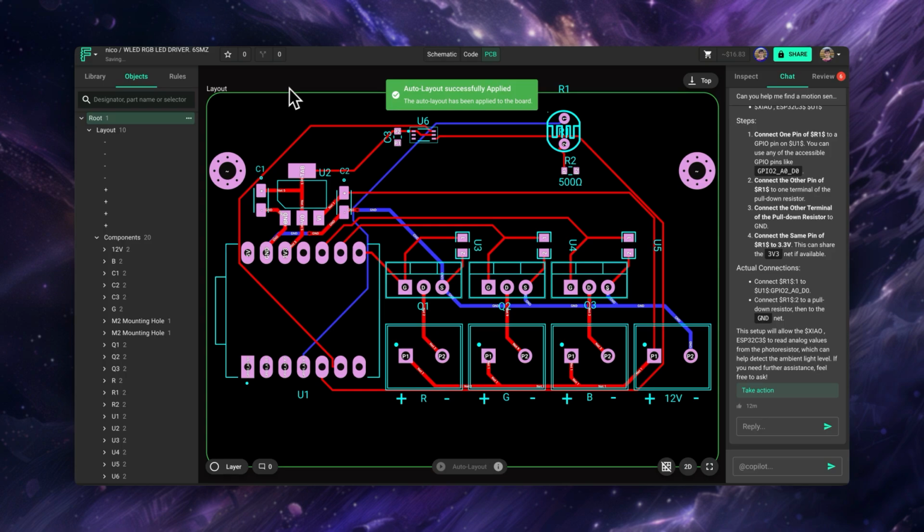Simply export the Gerber files and head over to SEEED's Fusion service to get your board produced. If you'd like a more detailed guide, we've linked a full tutorial on going from design to manufactured PCB in the description.